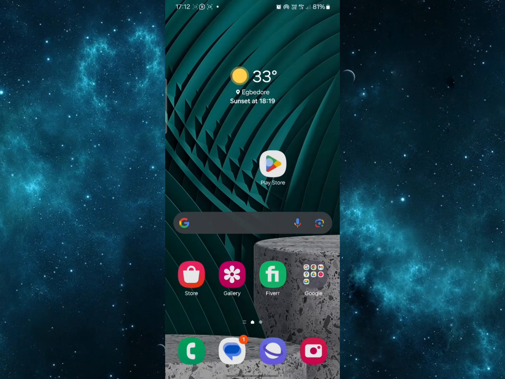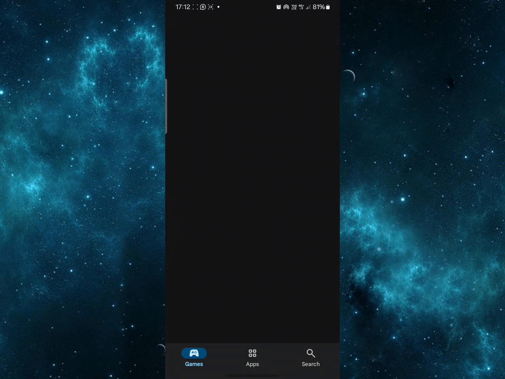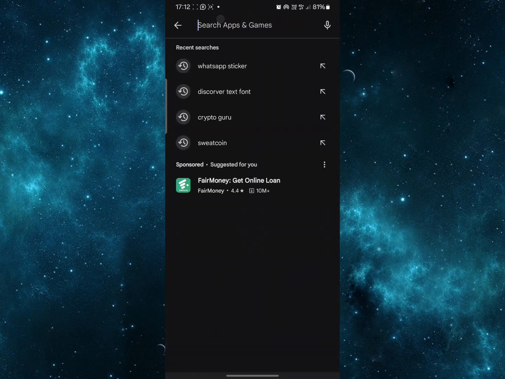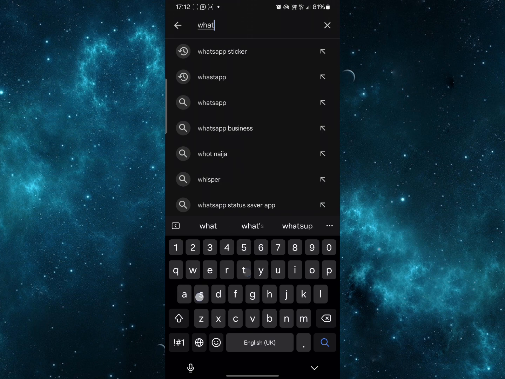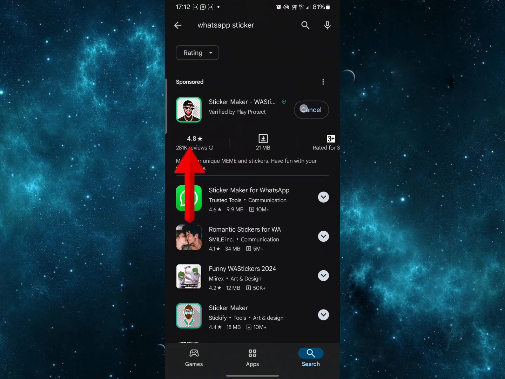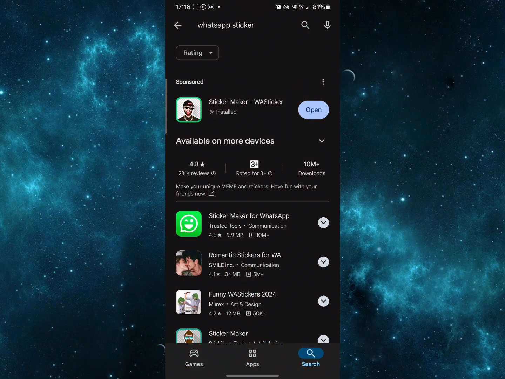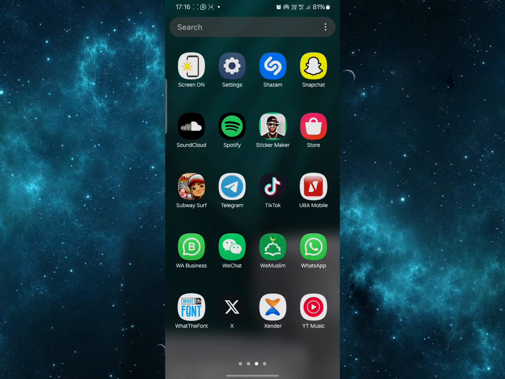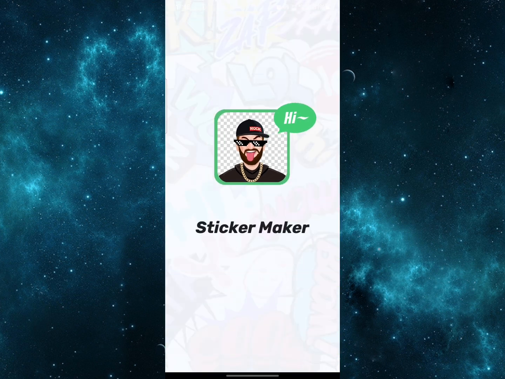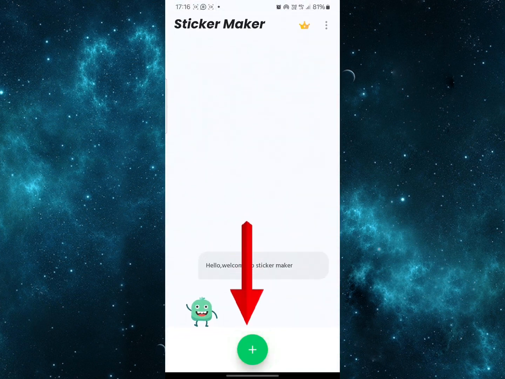Today we want to dive into how to create WhatsApp stickers. Click on your Play Store and search WhatsApp sticker. Click on the first sponsored one. Installed. Then log into it. Click on the plus sign.